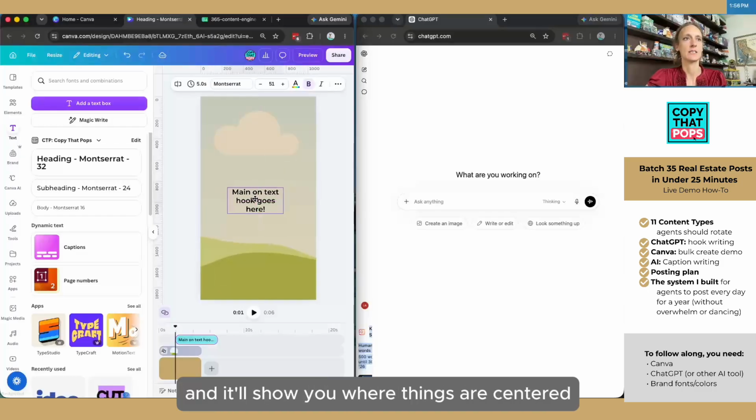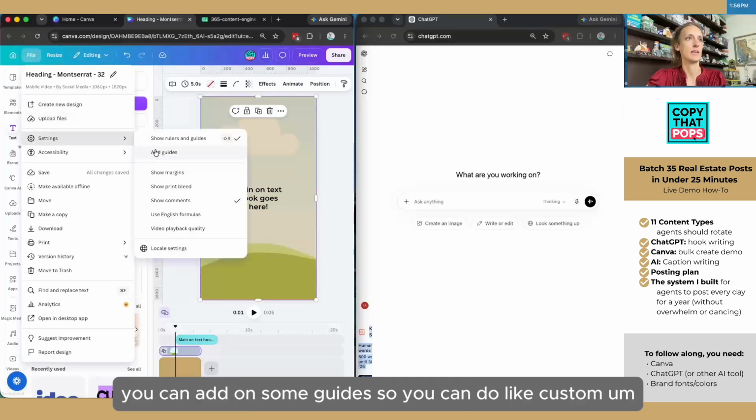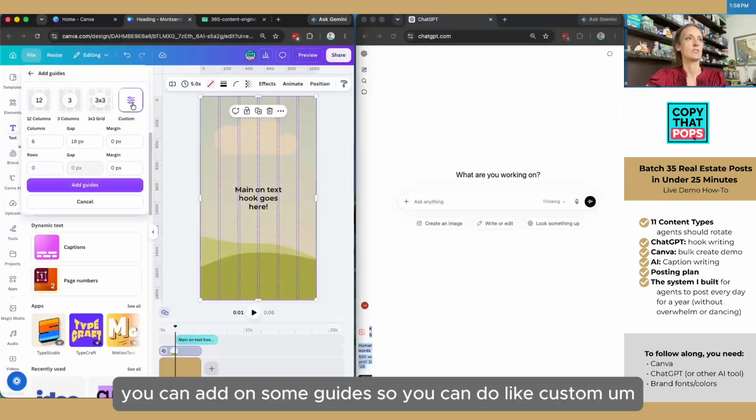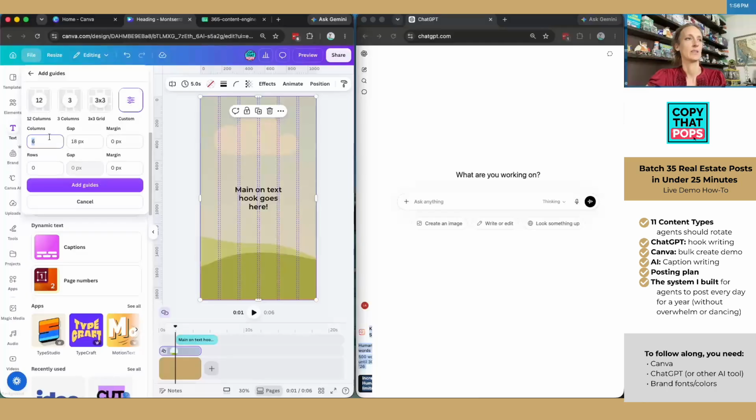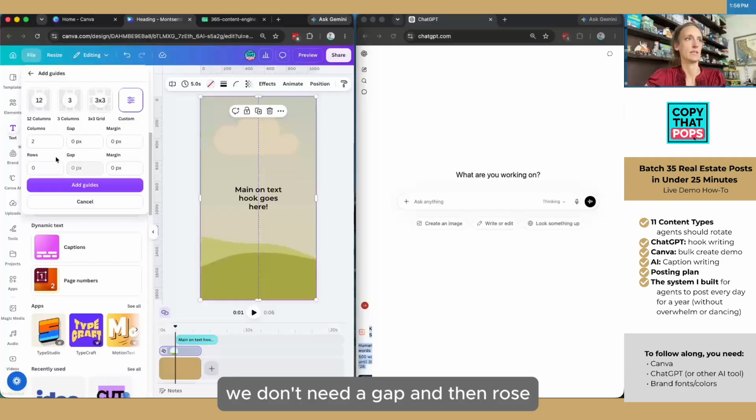So you can kind of go like this and it'll show you where things are centered. You can also come in here. Here's a little pro tip. You can add on some guides. So you can do custom, let's just do 2 columns so you can see exactly where it is in the middle. We don't need a gap. And then rows, let's do, I think it's 4 rows. Let me see how that works.